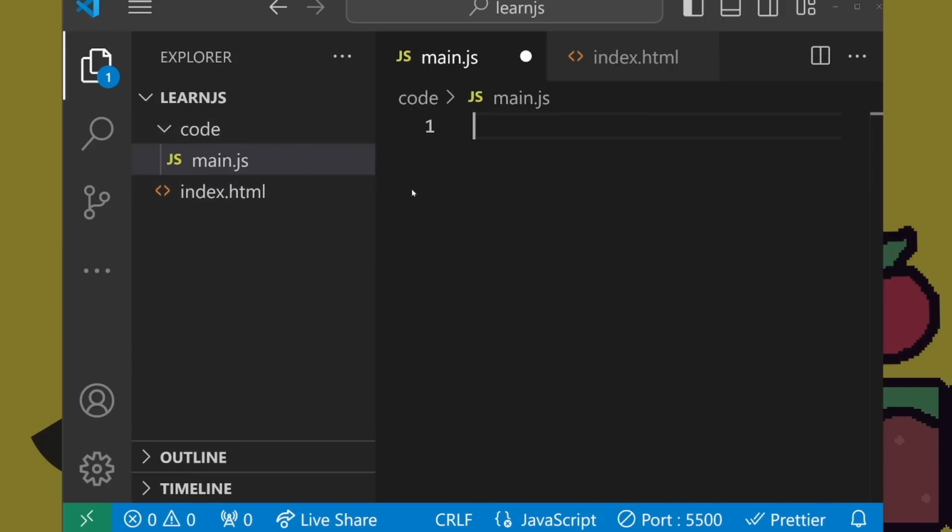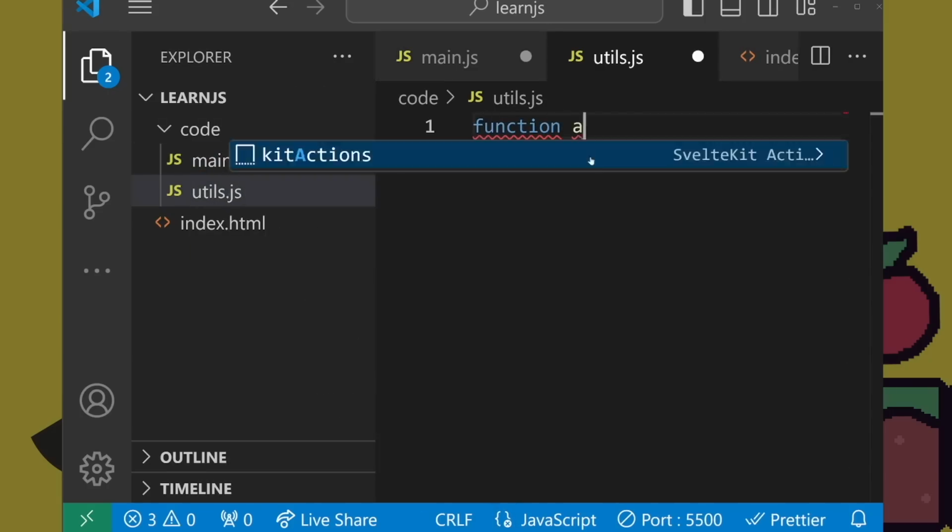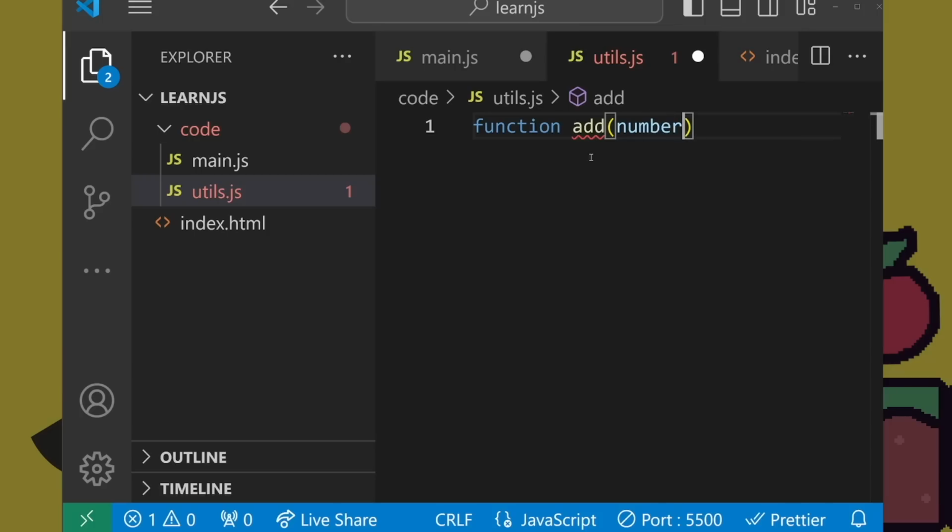There's the old way and there's the new way. The old way, if you want to use multiple files, is this: let's say I create another code file, for example utils.js, which is going to contain a few functions that allow certain operations, like say number1, number2.